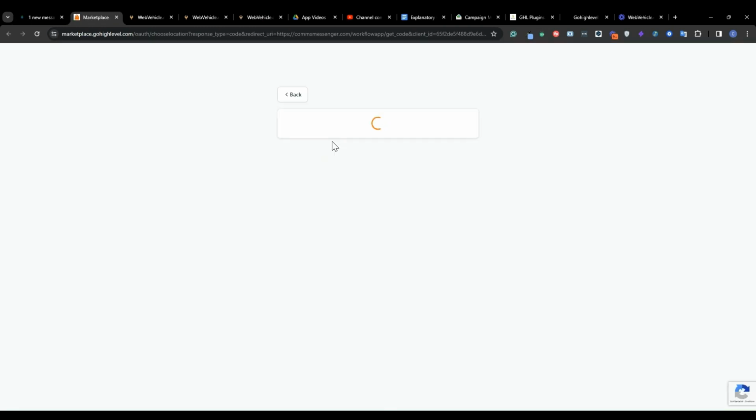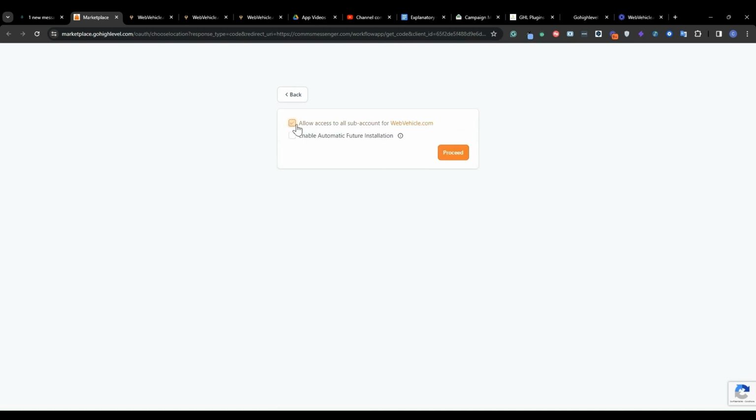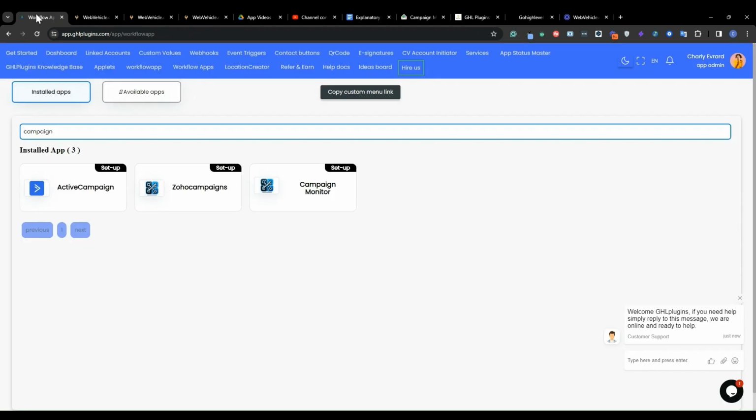Then we are trying to install Campaign Monitor to our GHL agency. You need to connect your agency from here. You click on the agency, then you enable these boxes, then you proceed, and that connection will be done. Your installation has been completed on your GHL account.